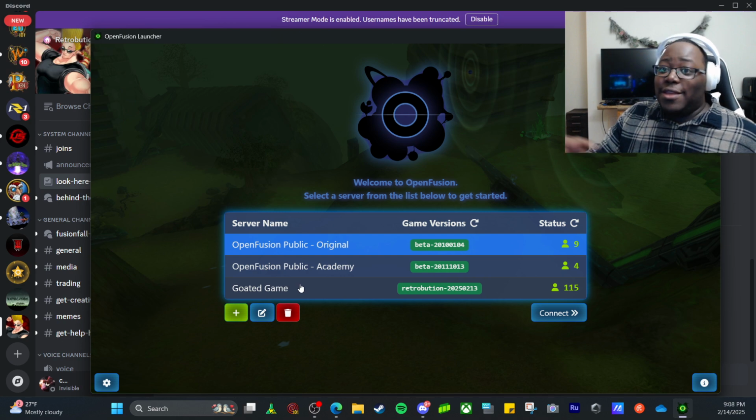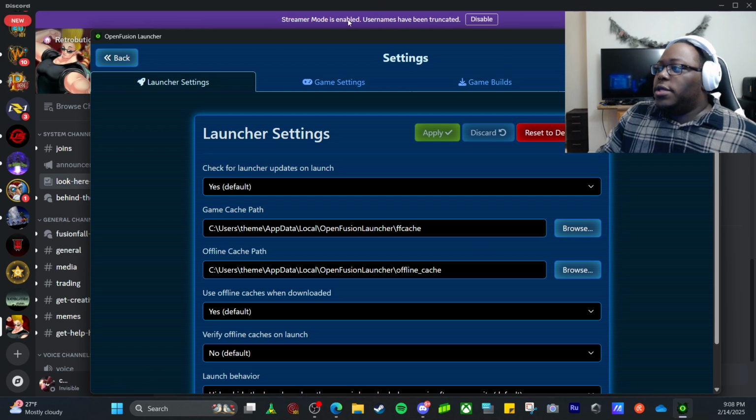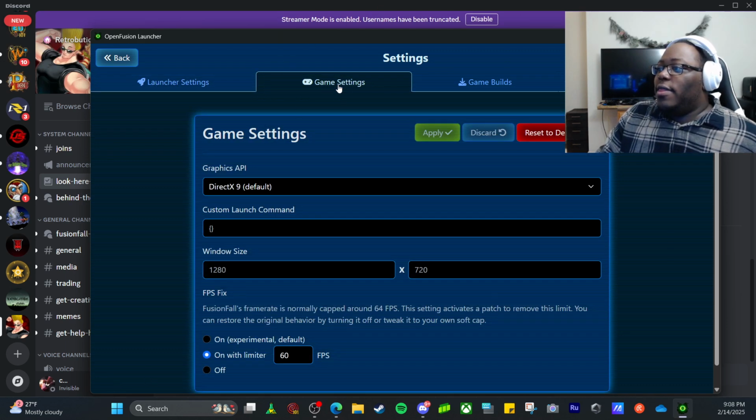Now there is a little bit of iffiness with uncapped FPS. Now this might be dependent. I just have a regular gaming laptop, so it might be different for you guys. But I wanted to show you a little bit about how to prevent some of the crashes, because I do crash a lot with it. So you would go to settings, then game settings, and this is when it gets to the good stuff. Don't mess with graphics API, just don't touch that.